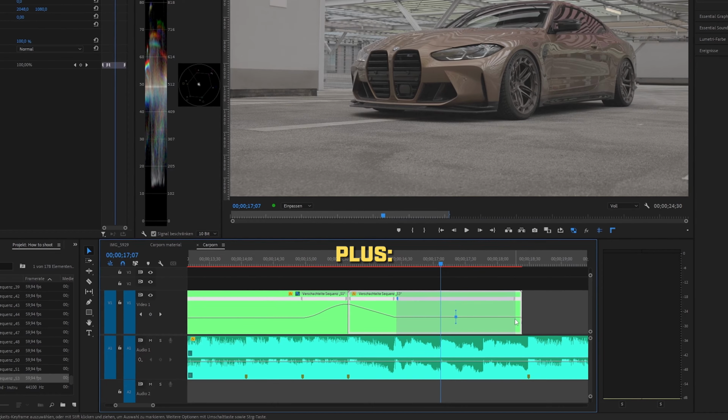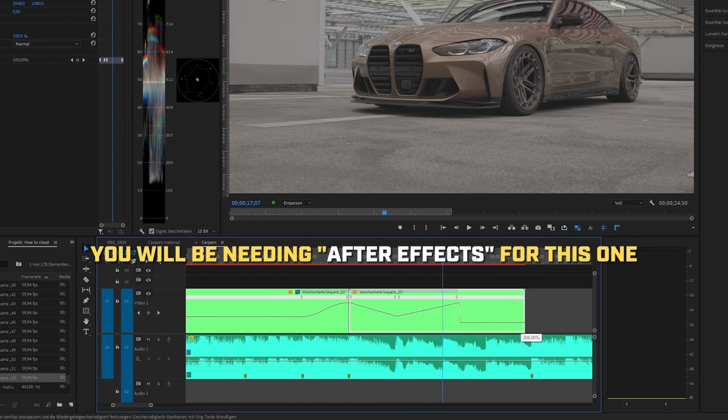Sometimes we use a different stabilization method, which we will show you right here, but you need to consider that this method takes even more time than the typical method with only warp stabilization, but the result is way better. Plus, you will be needing After Effects for this one.